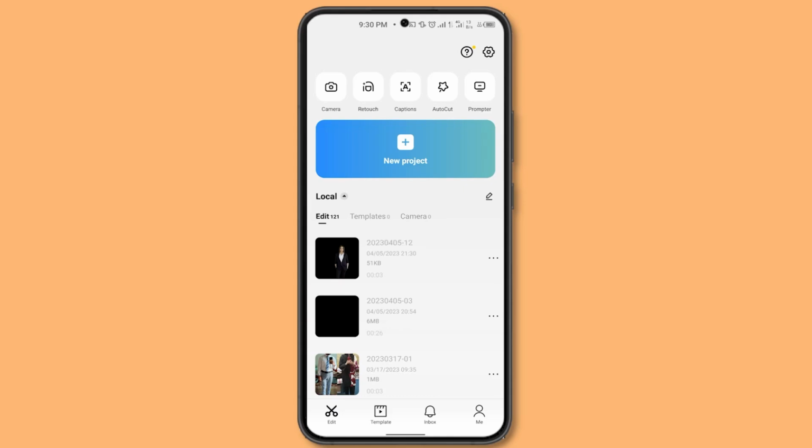Hello everybody and welcome back to the CapCut tutorial series. In this video we are going to be learning how to use speed curve in CapCut.